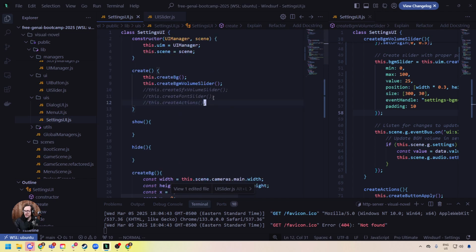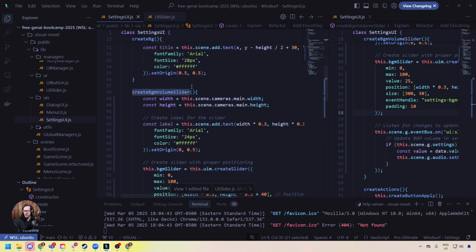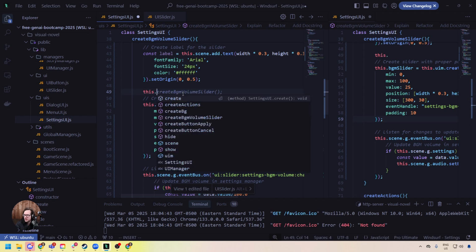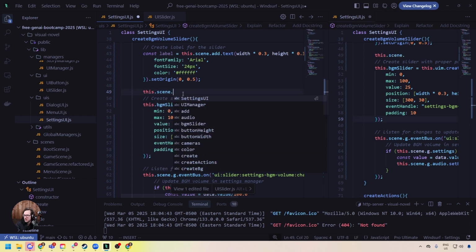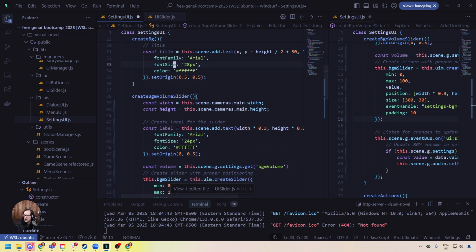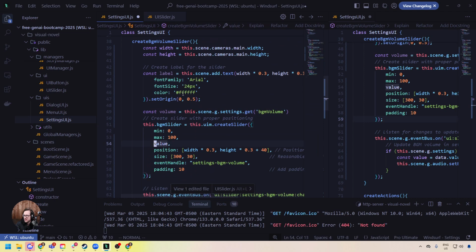So the only thing I want to bring in here is the actual settings, right? So when we create the slider volume, we set it here as its value, but we can get that if we do this.scene.g.settings.getBGVolume, right? Then we can get the actual value for the volume. And so that will help us set it here. And so now it should come in at whatever that number is.